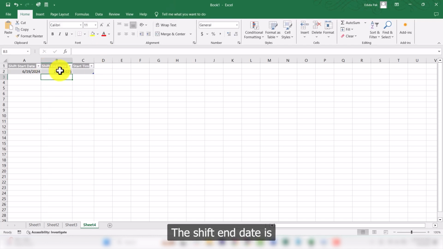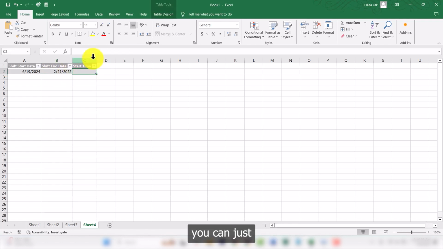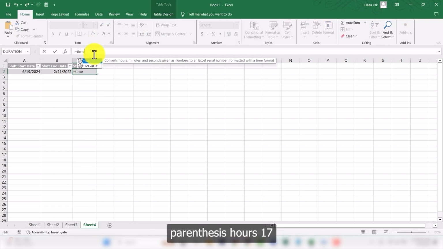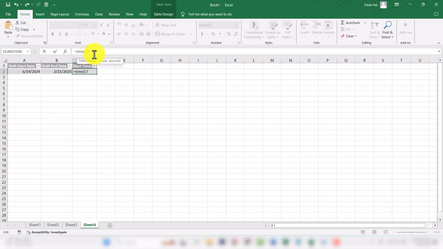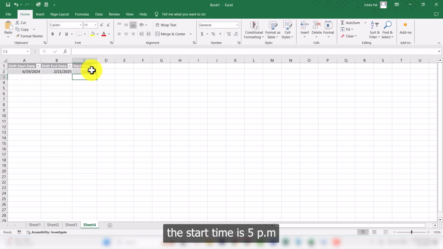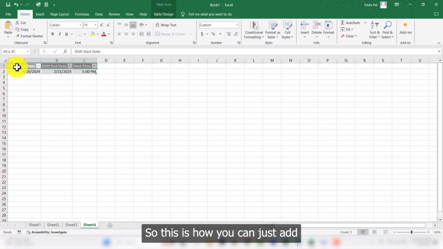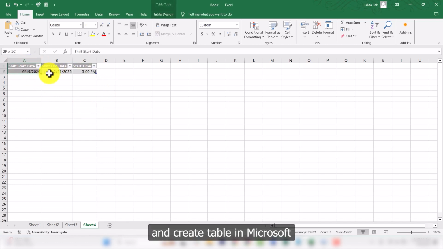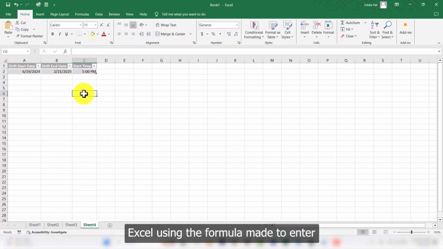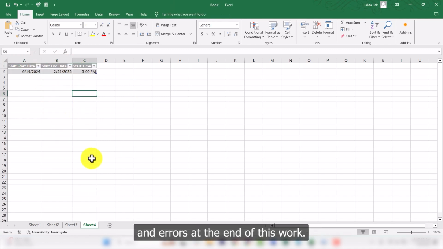Here you can see the shift end date is 21st of February 2025 and the start time is, you can go to the formula bar, press equal, TIME, parenthesis, hours 17, comma, minutes 0, seconds 0. Just close this and here you can see the start time is 5 p.m. So this is how you can add dates and times and create a table in Microsoft Excel using the formal way to enter data, so that we don't have any mistakes and errors at the end of this work.